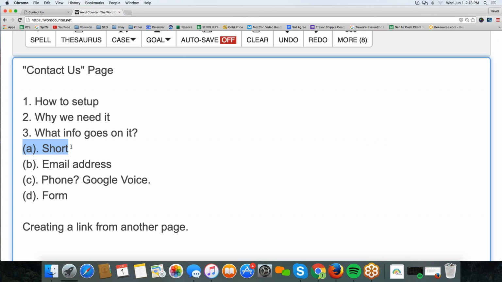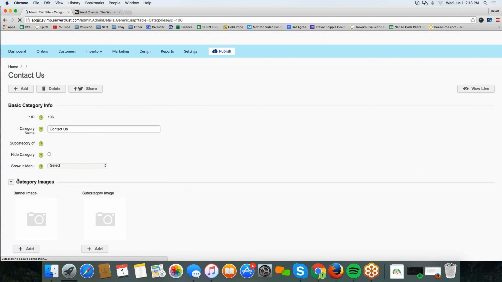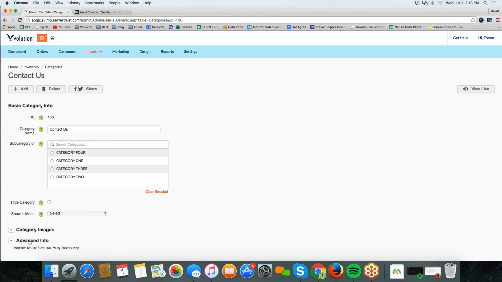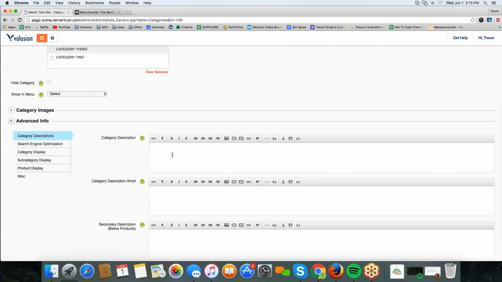It should be short. There shouldn't be a ton of information on your contact page. So for example, I usually will open mine up with something like this. Let me edit my Contact Us. So edit the category. And I'm going to come down here to Advanced Info. You guys can see my mouse down here, Advanced Info. And then for category description, I might start, and sometimes I'll start with a space to create a little extra space. I'll start by saying something like this.